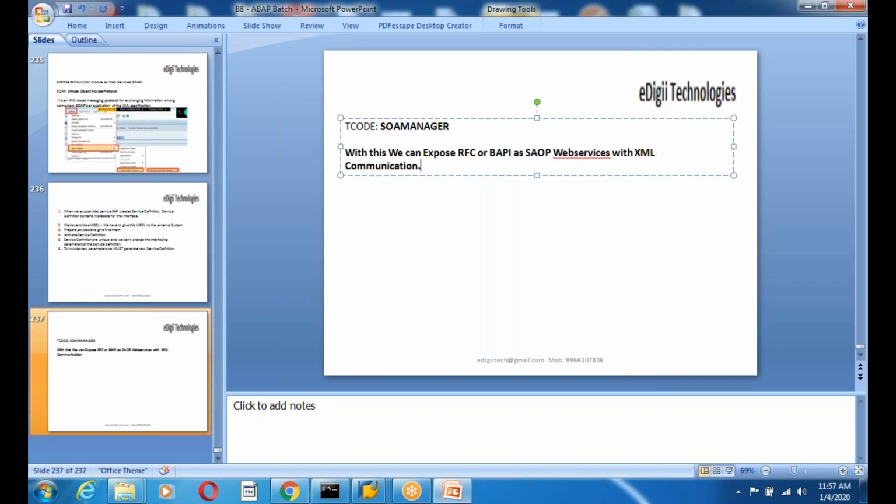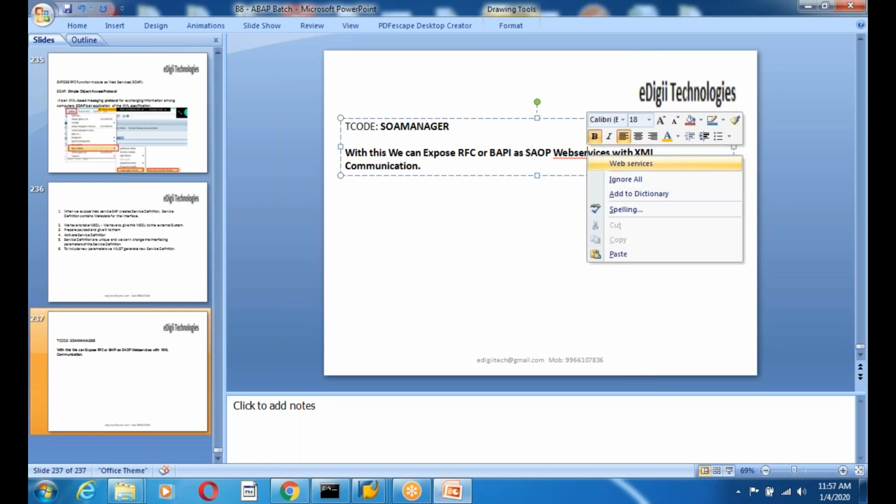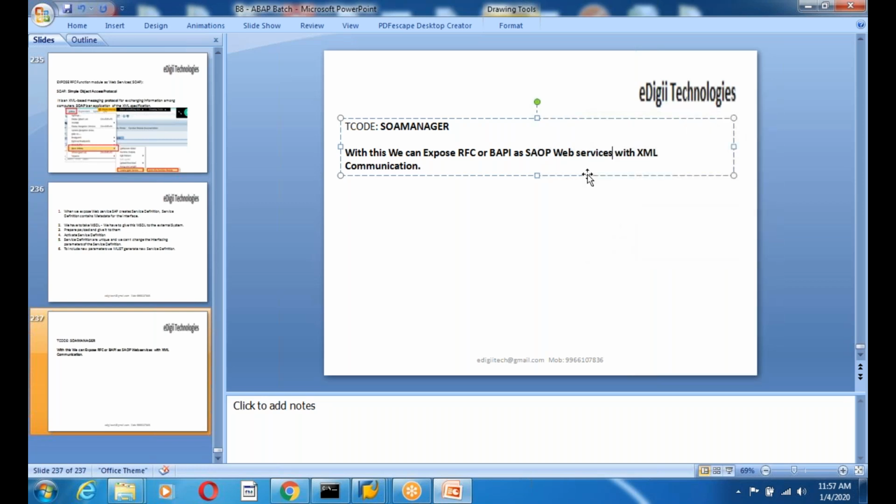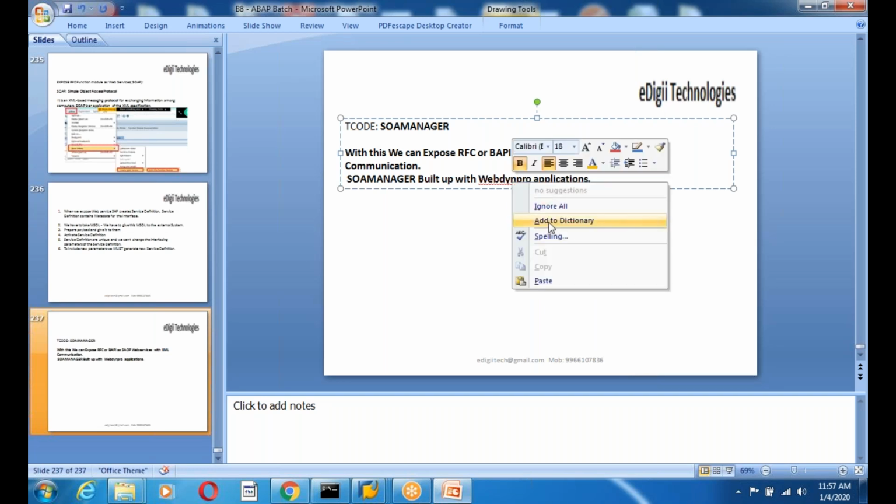With XML, the communication of the data is via the XML format, guys. So we will be having XML tags. With the XML tags, we are going to communicate the data between two different systems. So what exactly is the SOA Manager? The SOA Manager is built with WebDynpro applications. Okay, this is built with the WebDynpro applications, guys.